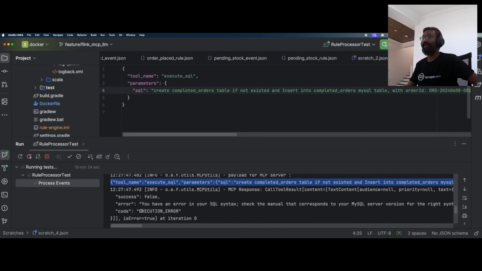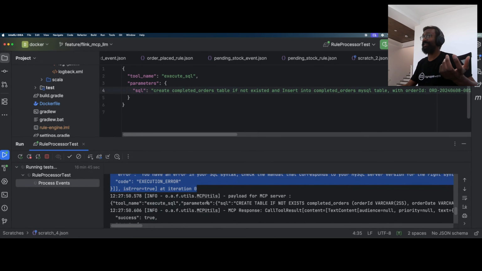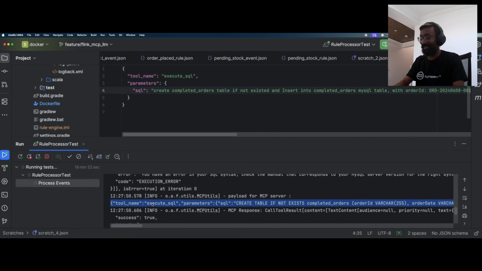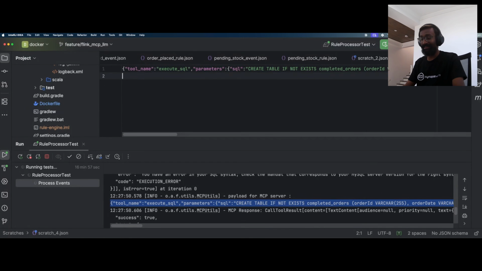The MCP server said execution error, you have an error in your SQL syntax, check the manual that corresponds to your MySQL version for the right syntax. So this is the error your MCP server gave you back. This is iteration 0. Then we fed the same error back to the LLM, saying, hey, you gave me a payload, I got an error, give me the correct one. This time the LLM generated a proper message, as in iteration 1, not iteration 0, right?